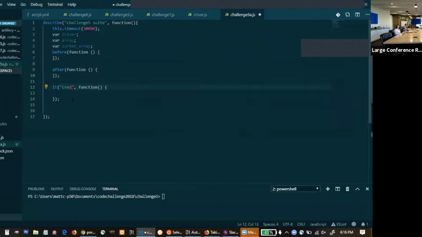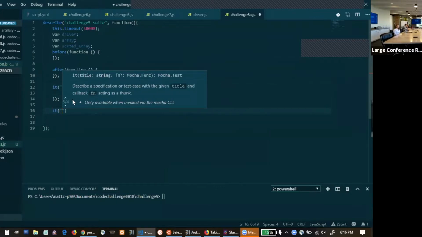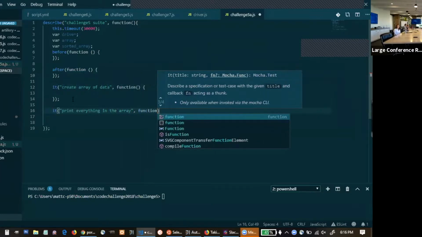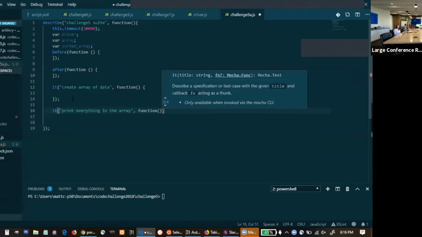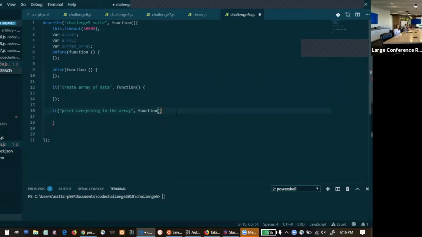So we're going to say create array of data. And then we're going to say print everything in the array. What I'm showing you guys is how to easily troubleshoot a solution that you're not sure about. And that guy there.